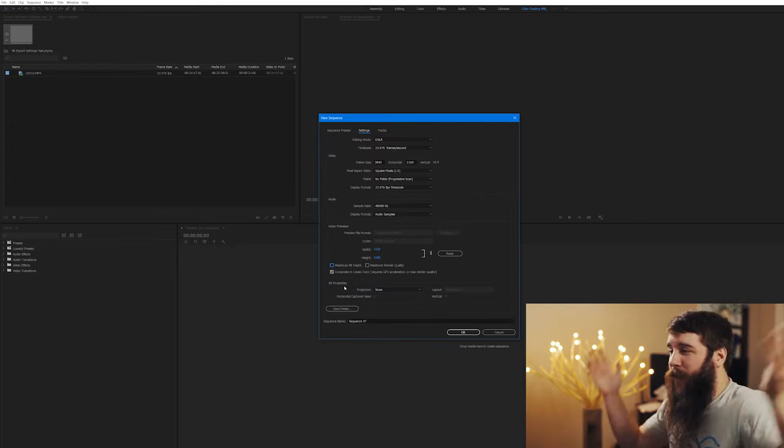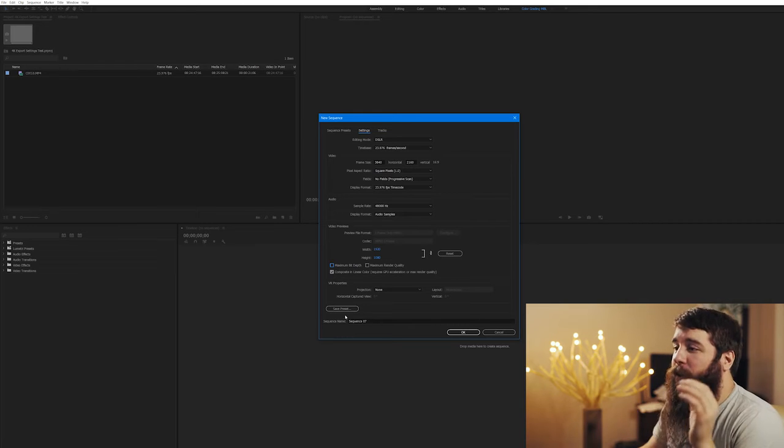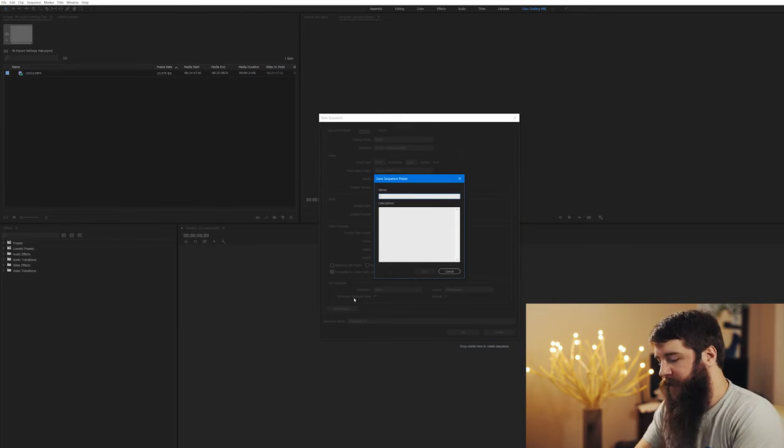Lastly, this VR properties, we're not shooting in VR. This isn't VR. I wish it was. It'd be super cool, but it's not. So lastly, you're going to click Save Preset, and let's call it 3840 x 2160 23.976. So that way you know the resolution and the frame rate, and that's about all that you need to know.